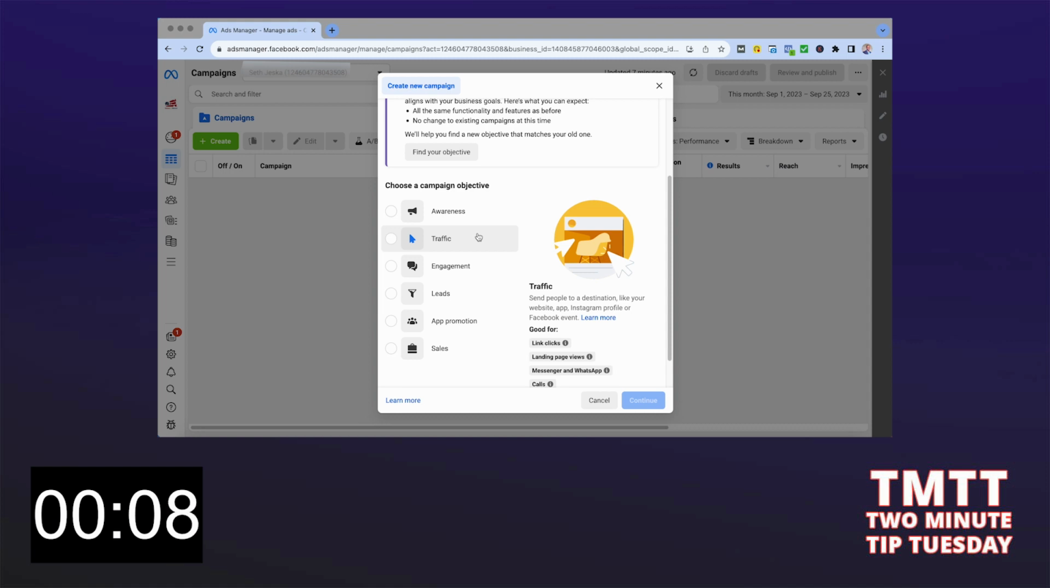Now, that being said, in order for Facebook to optimize your campaign, you'll obviously need a website to drive people to, but you will also need a Facebook Pixel and Conversion API installed on your website in order for Facebook to collect data and optimize your campaign performance.